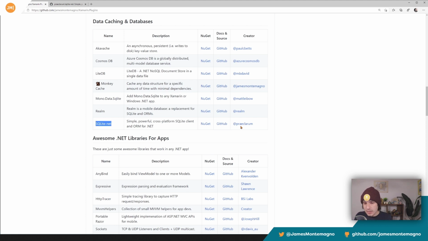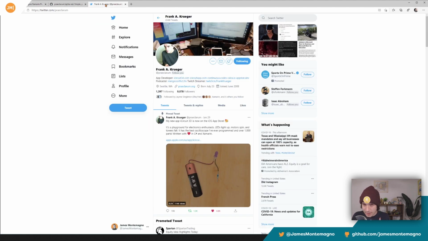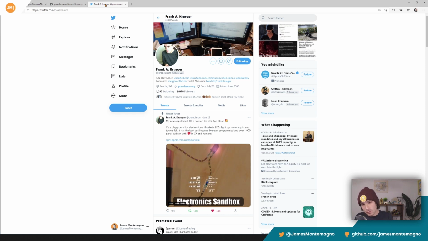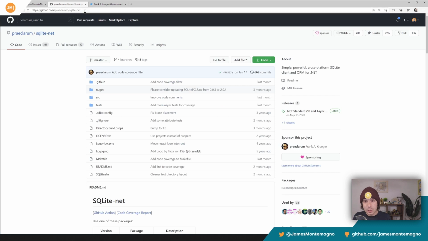And SQLite-net is by my good friend Frank Krueger, who you may know from our podcast together, Merge Conflict. He also built amazing apps like iCircuit 3D and Calca and Continuous. So definitely give him a follow at Praeclarum. I'll put his Twitter account down in the show notes. But we're going to be taking a look at SQLite-net.